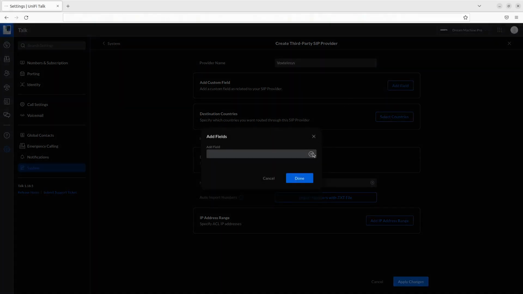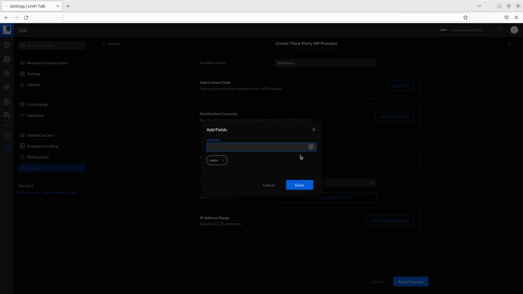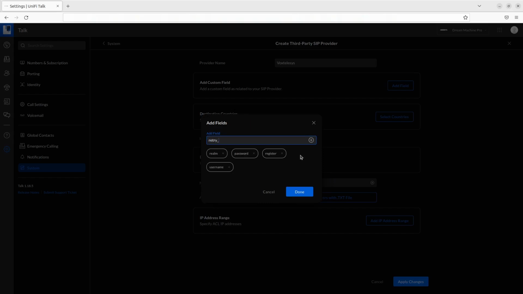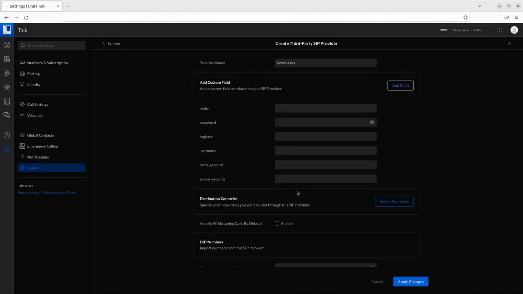Next, add custom fields by clicking on Add Field. Add the following fields: realm, password, register, username, retry_seconds, and expire-seconds. Click on Done when you're finished. You'll now add values to the fields you created.